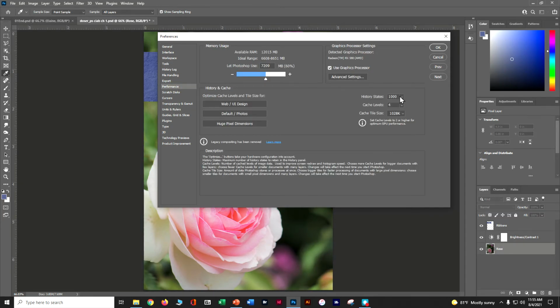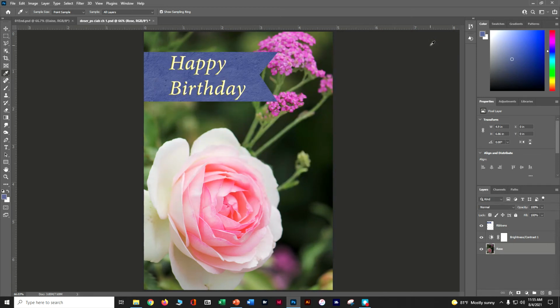And I want to take those history states up as high as it goes. Because when you're erasing, every single time you erase counts as a history state. So if you're doing a lot of little tiny work, all of a sudden you've used up all and you can't go back as far as you may want to be able to go. All right, so now I'm in inches. I can tell that from up here.